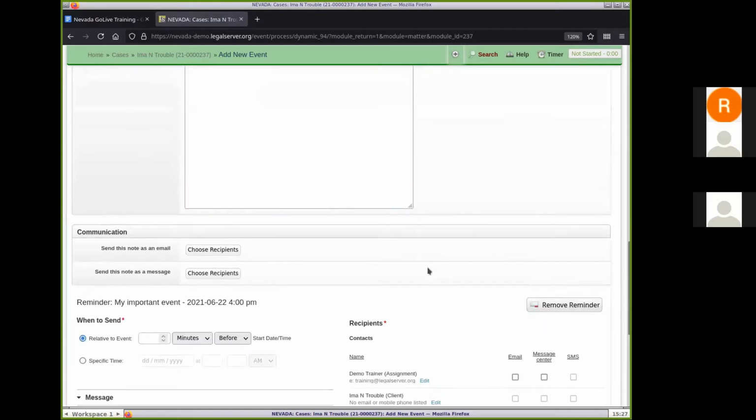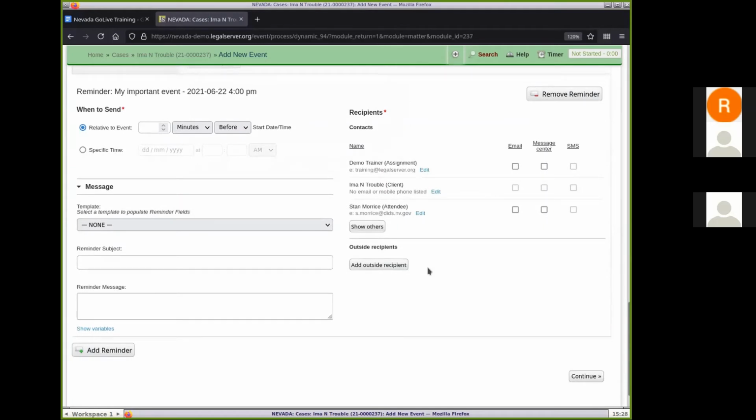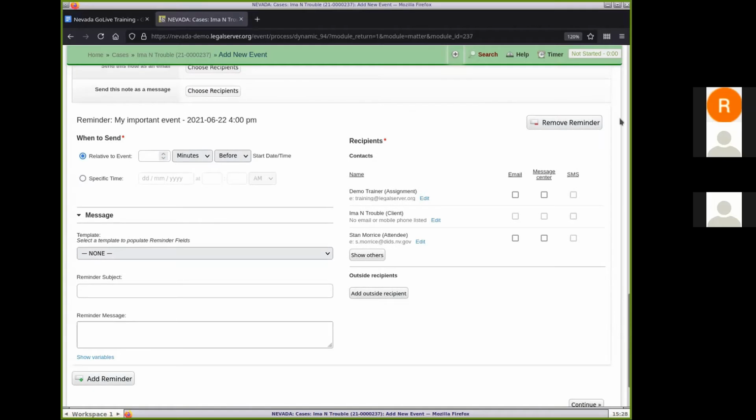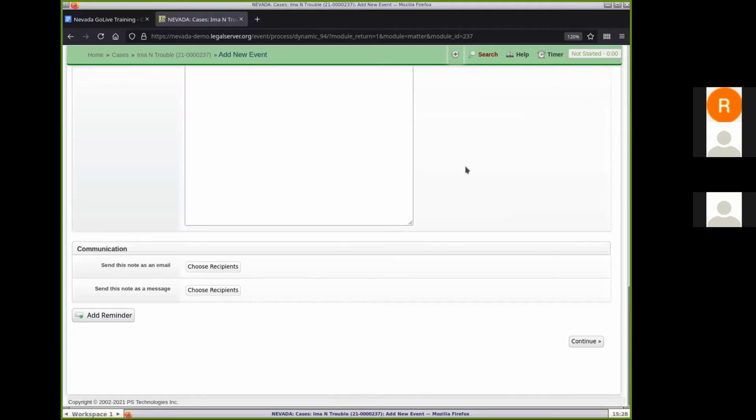Add reminder is going to work just like it did for task. You can set a reminder relative to the event start date time. You can optionally put in a different message, and then you're going to have the same options over here on the right as far as who you can have the reminders sent to. I don't think I pointed out before, but if you click on add reminder and then decide you really don't want a reminder on this event, you do have a remove reminder button at the upper right. And if you add multiple reminders on an event or a task, each one of them is going to have that same remove button.